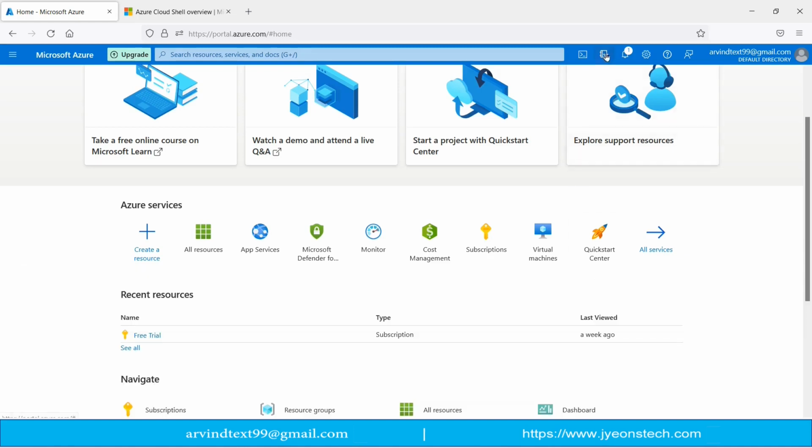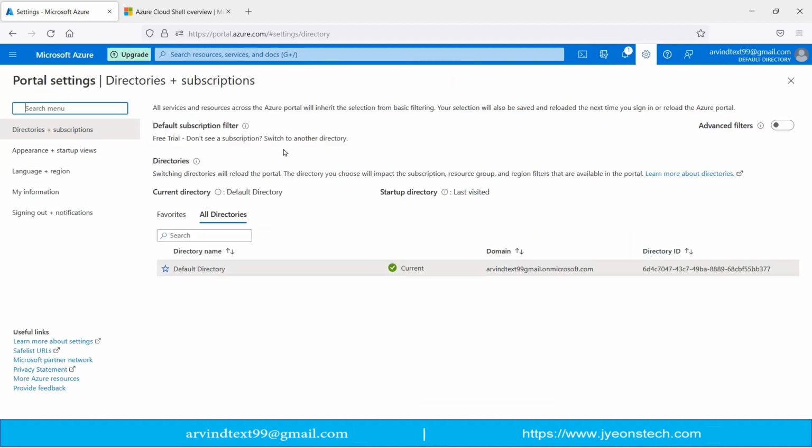The second option is Directory plus subscription. If you click here, it will show the directory and subscription information. The default subscription filter is the free trial. Below, you can see that Microsoft has created the default directory. The directory name is Default Directory, it is showing this is the current one, and the domain name is this one, and the directory ID is this one.